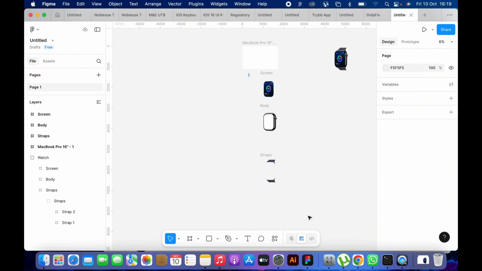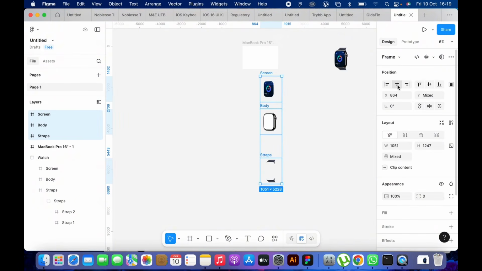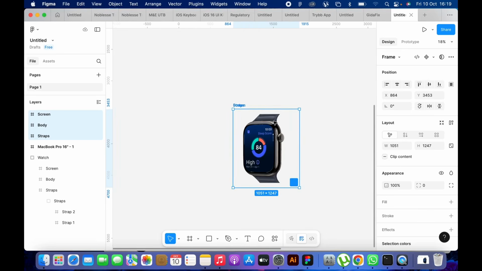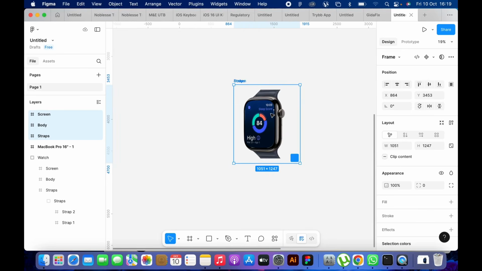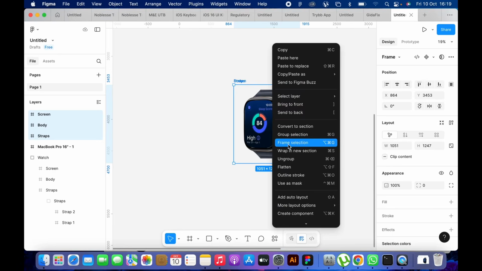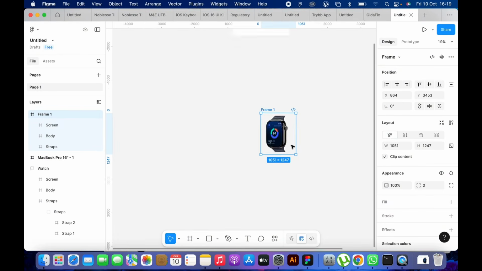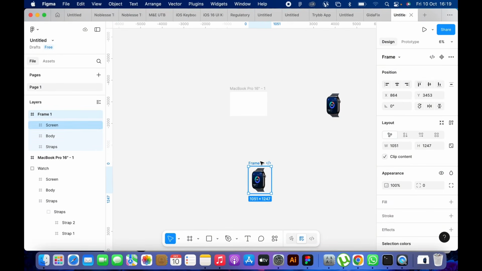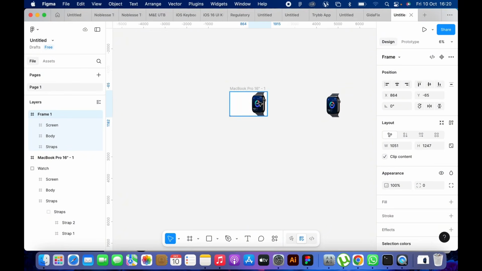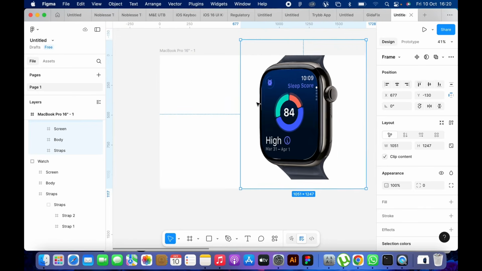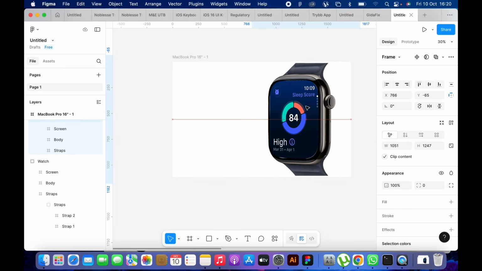So once we have done that, we're going to select all three of them and then go to the alignment tools and align horizontally and vertically, and you can see our watch is looking complete. So we right click and then frame selection once more. Head over here to the properties panel and make sure you check this box that says clip content. Once we have done that, we can drag our watch and put it inside our main hero section frame.